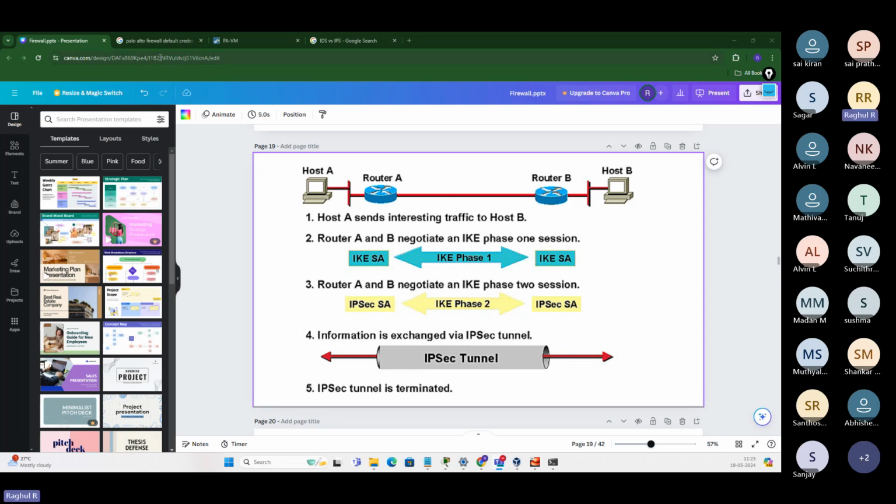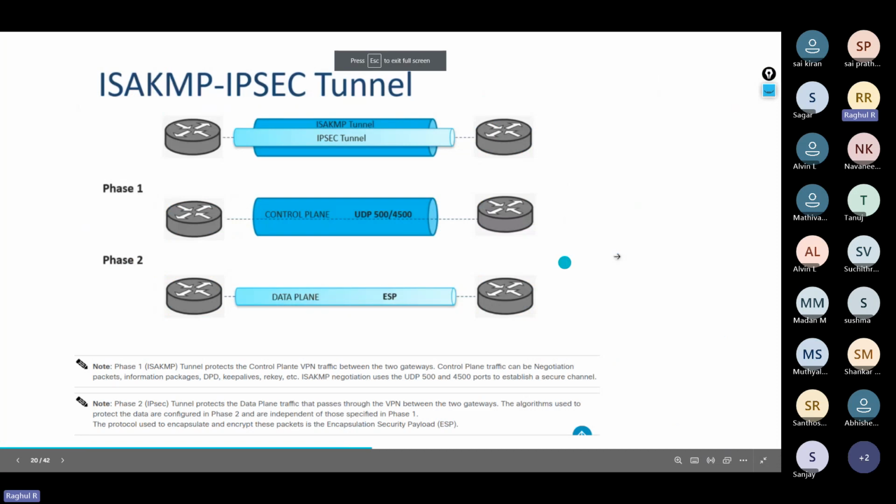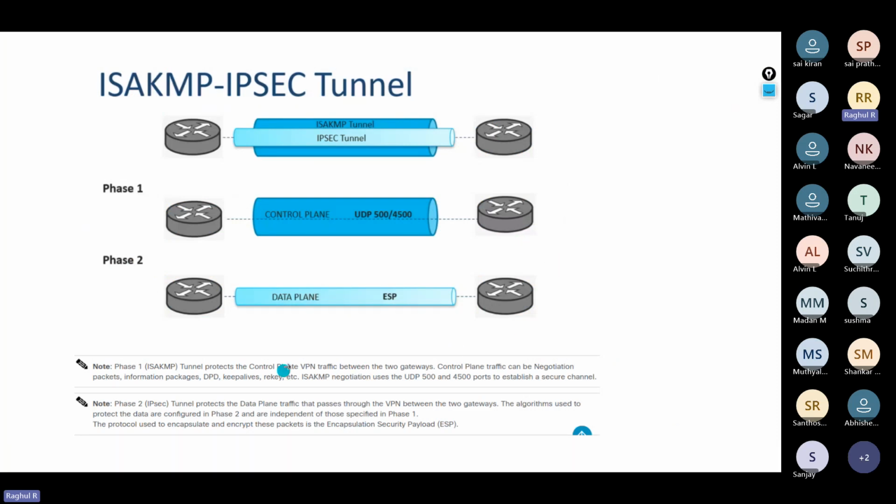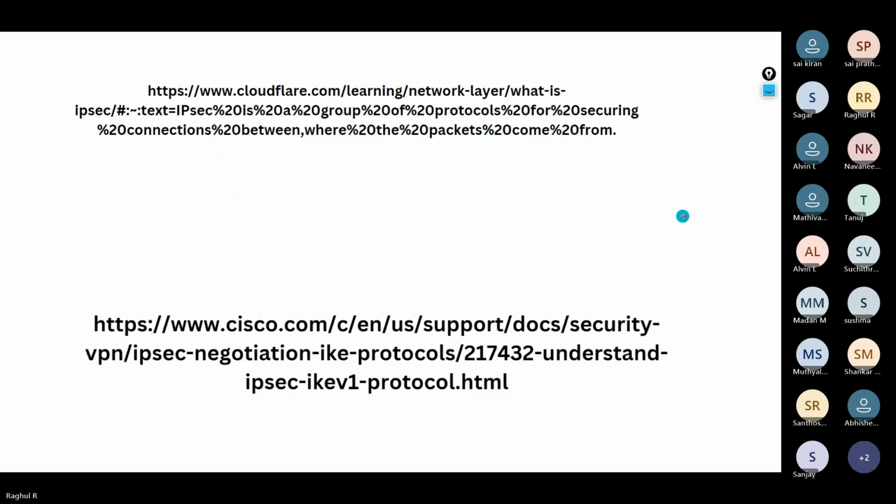Once phase 2 is created, you can share your data without any issue. All your traffic will be encrypted using this VPN connection. Here is also some more information about IKE. Basically, it uses UDP port numbers 500 and 4500. I'll share this link, where you will get more information about the IPsec handshakes.